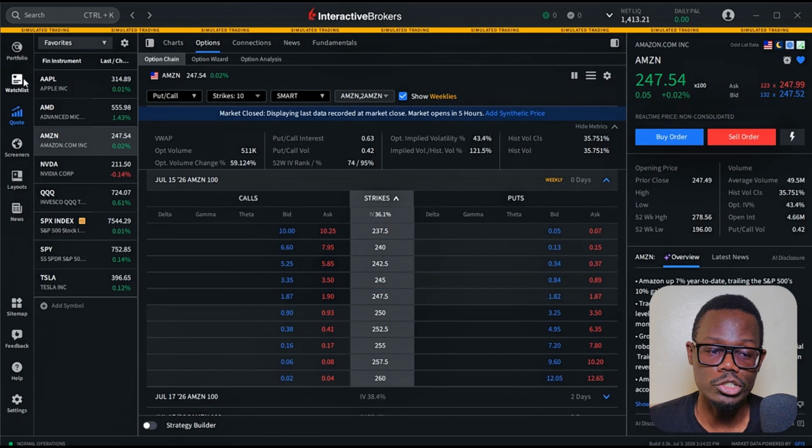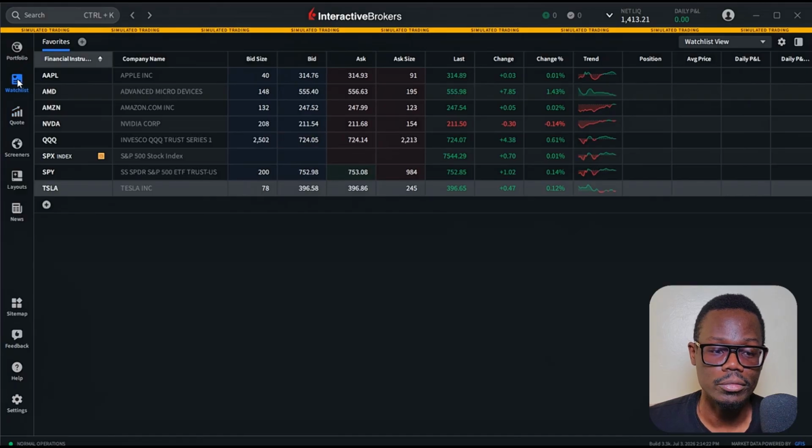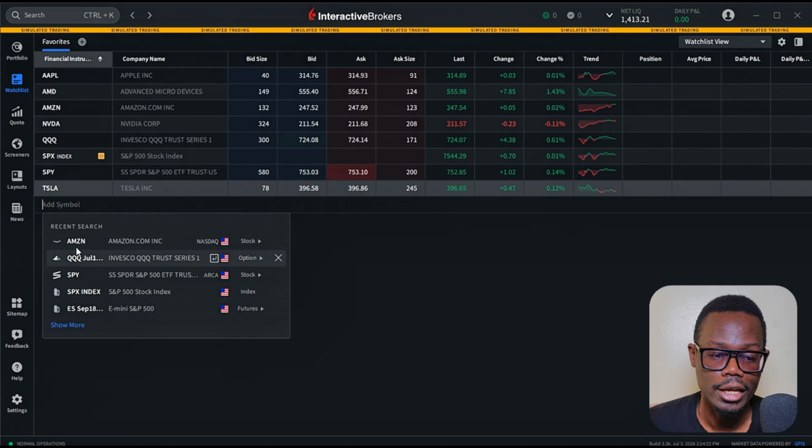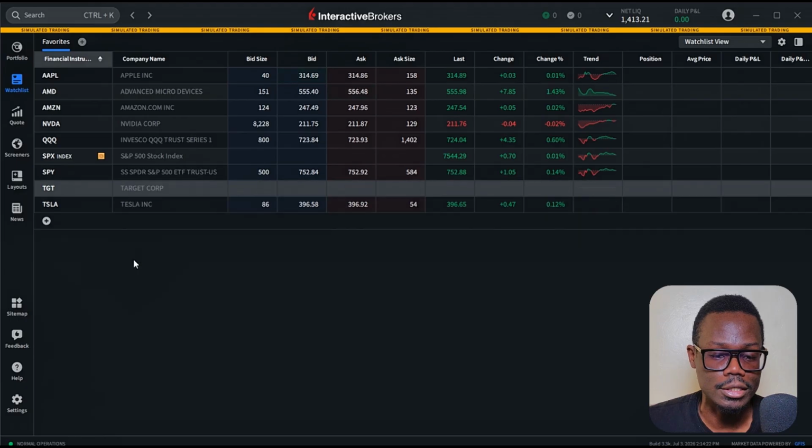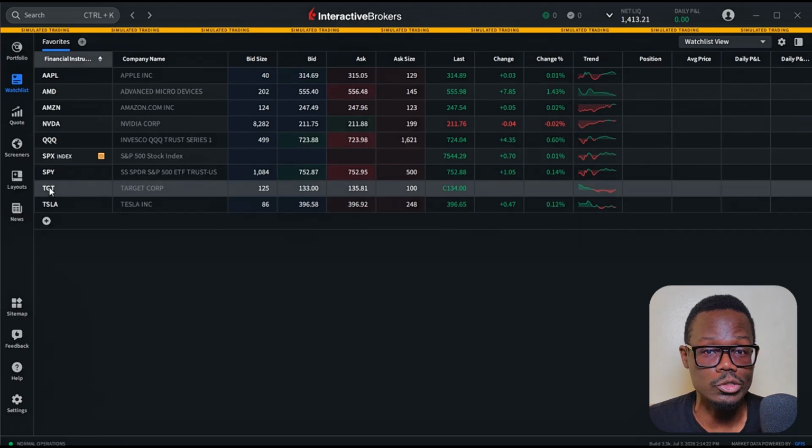Now, if you're under your watch list, which you can also look for your ticker, you can just search for your ticker over here, and you search for it again over here. For example, Target. Okay, you can then go to stocks over here. If you don't really see it under your top, you can go to stocks, and then you select Target. You click on that, and you'll see Target appearing over there. Now you can actually access the options chain of Target over here, or whatever ticker you have over here.